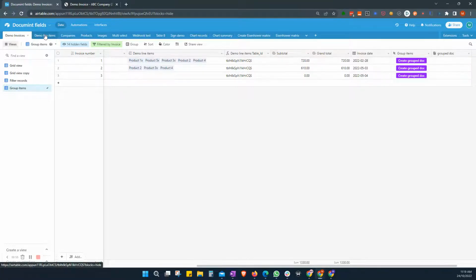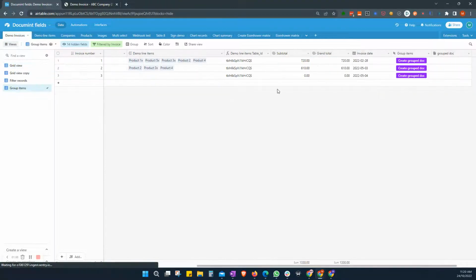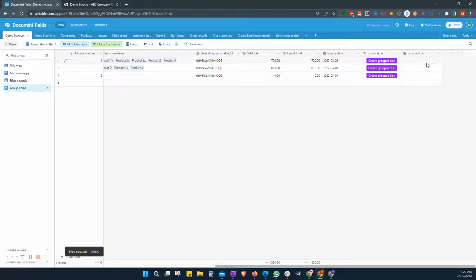And then we have our line items here. And in the line items, we have two groups, group A and group B. And we want to produce our document where these are grouped together. So we've created our button field here, which is our generation link method. And Documint will help you create this, so you can just copy and paste it in. And then we need our attachment field here, where we're going to save back down to. So we've got our Airtable set up there.